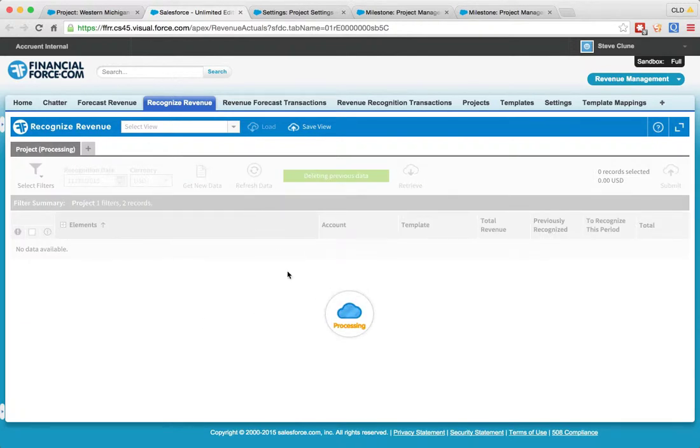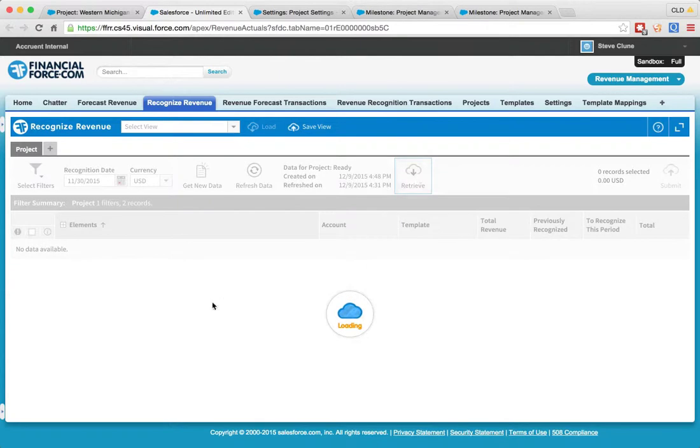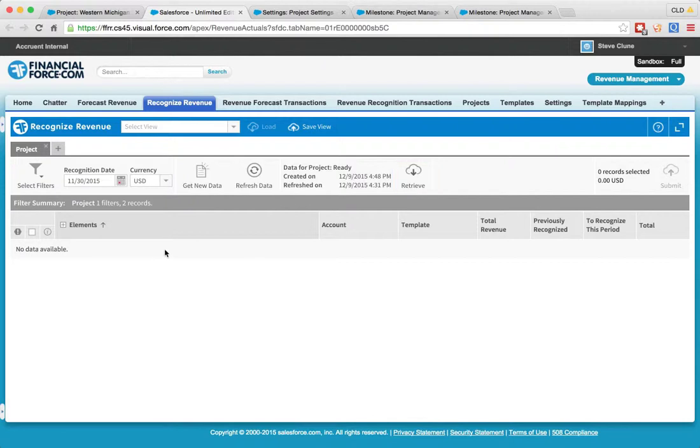Once again, in the background, it's pulling the data into staging tables. So if you're recognizing revenue for thousands of projects at a time, this will be done in the background. And then ultimately, once it's done preparing the data, it'll give you an option to retrieve the data. So my retrieve button is blue. I click retrieve, and it pulls in the... excuse me, sorry. I've actually already recognized the revenue.